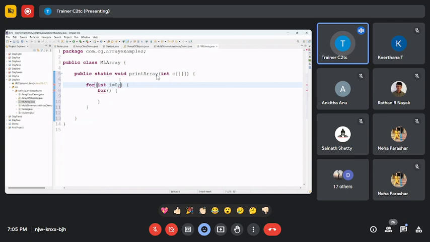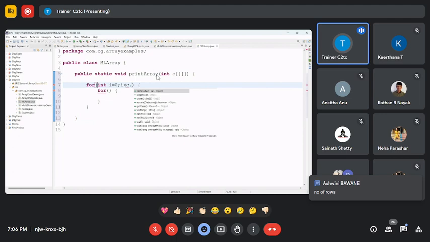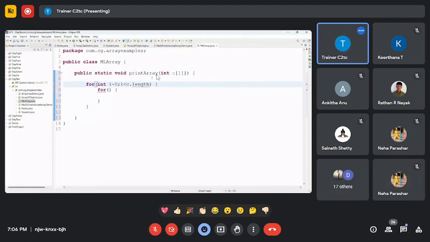Okay, so now here, when I wanted to give a condition, what would the condition be? Your for loop should work till where? Till the last of your rows, correct? Number of rows. How do you decide it? You have to take the variable which holds your input and call the method called length. This will actually count the number of rows.